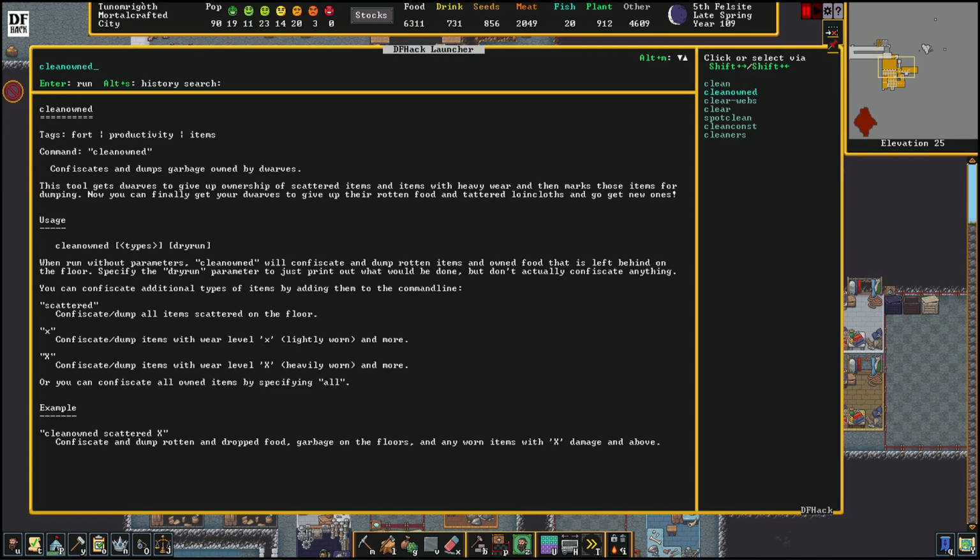When you run it just on its own, it is going to mark anything that is rotten or anything that is food that is on the floor and will remove the ownership from it. And that way your food haulers will stop moving food, or they'll stop moving stuff to be dumped if it needs to be dumped.